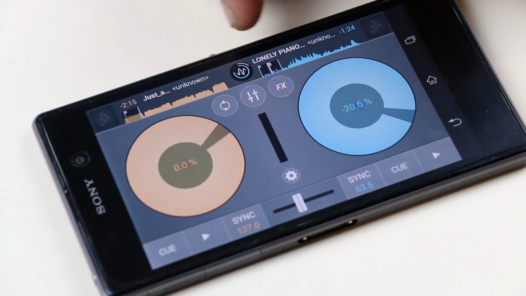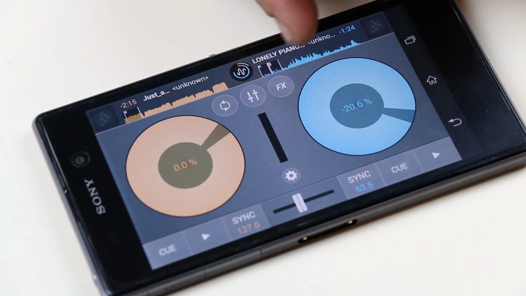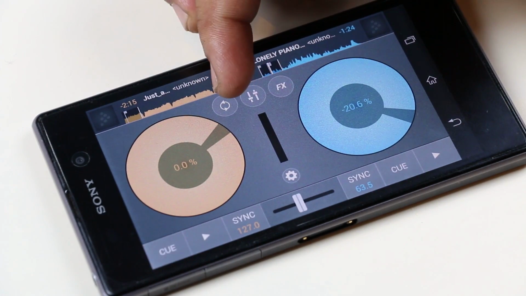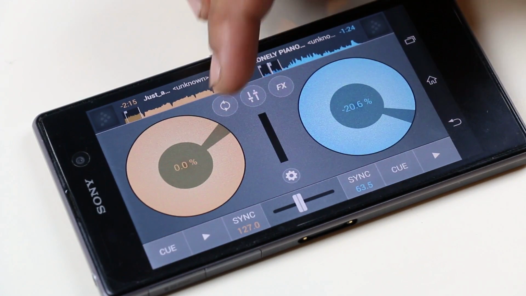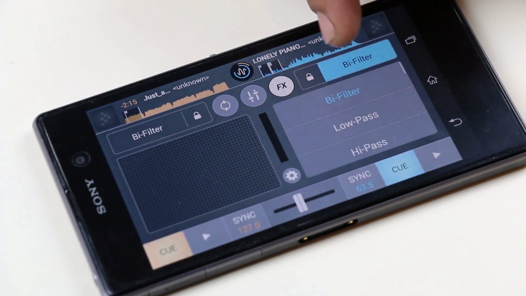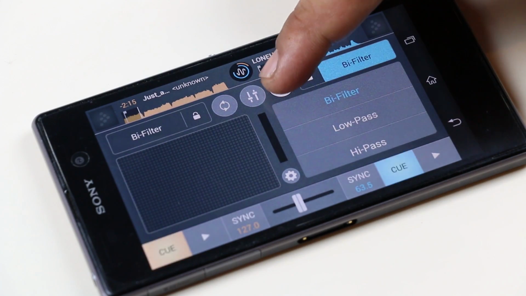At the top, you have information about the song, the time remaining on the songs, and the graph showing you pitch levels of the songs. Below that, you have three different tabs for loop, equalizer, and add effect options to add different effects like bifilter, low pass, and high pass.